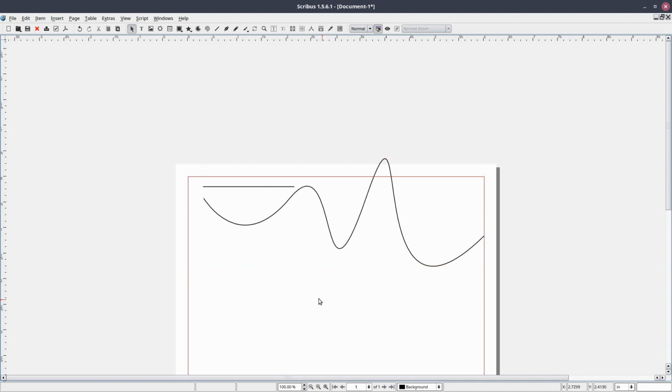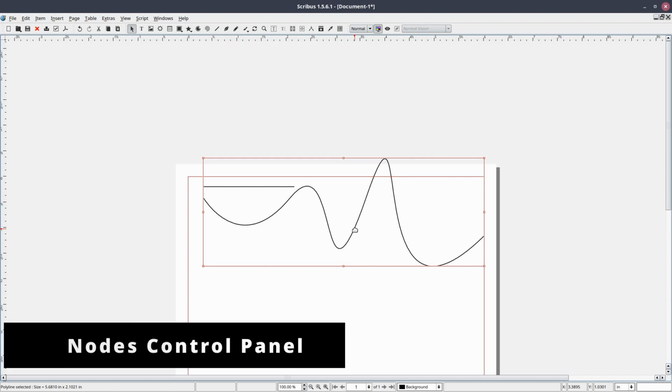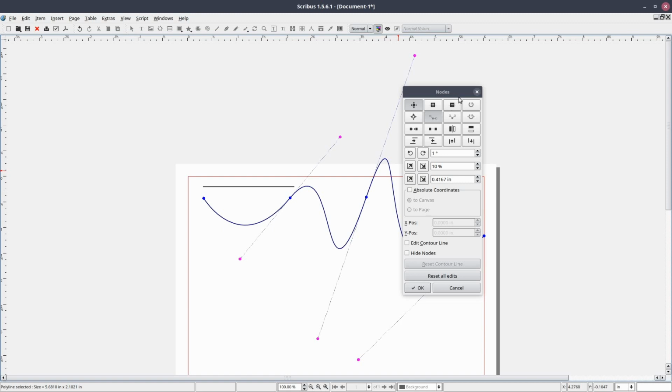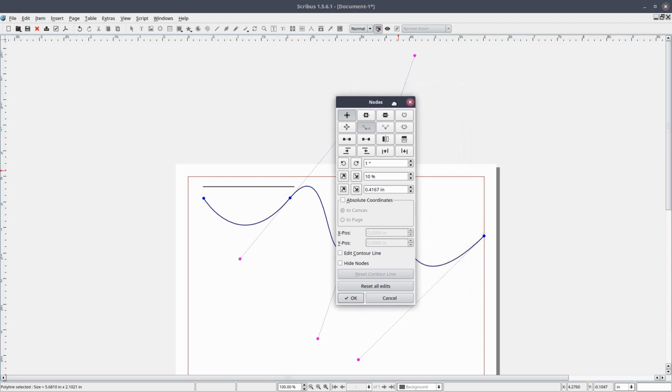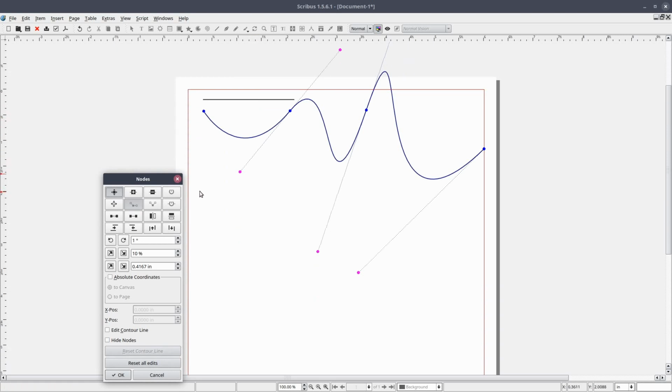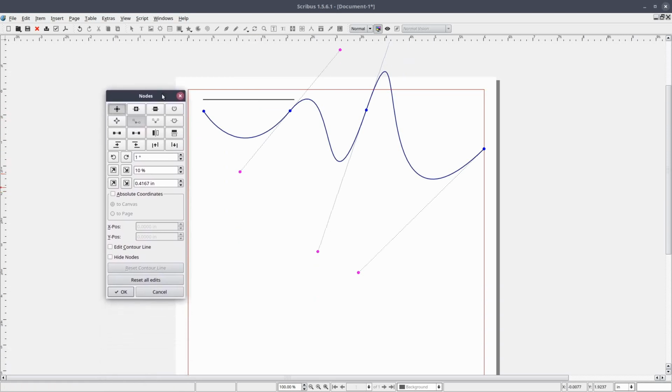Nodes Control Panel. Once a Bezier curve has been added to the document, you may want to apply some fine-tune adjustments. These adjustments can be made using the Nodes Control Panel. The Nodes Control Panel can be opened by using the computer mouse and double-clicking on the Bezier curve on the document canvas. Within the Nodes Control Panel, you can modify several elements of your Bezier curve.